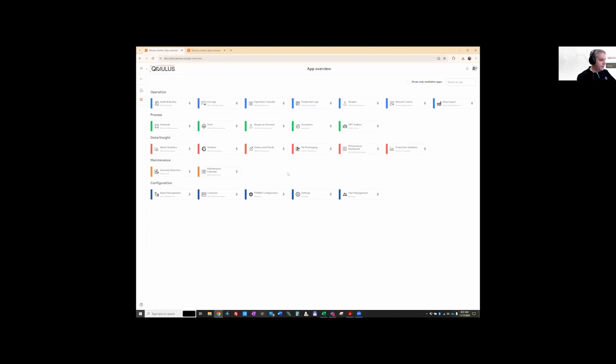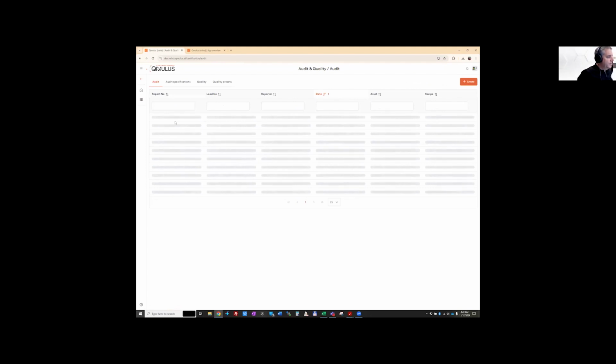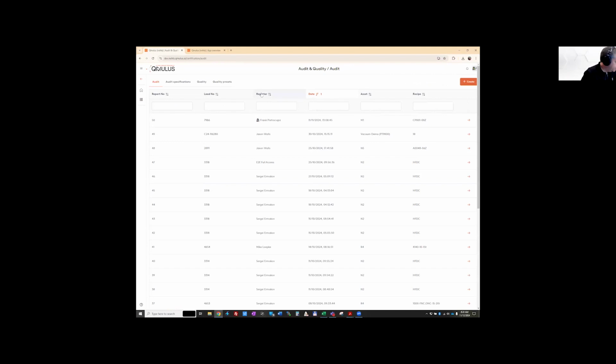Okay, so I would like to show you the three things we mentioned before. Audit and quality is one of the app's features that QMULUS has, so I'm going to jump into audit and quality. Please remember that I'm a super user who has access to everything, but not necessarily every person can see all of the buttons that I'm showing you.